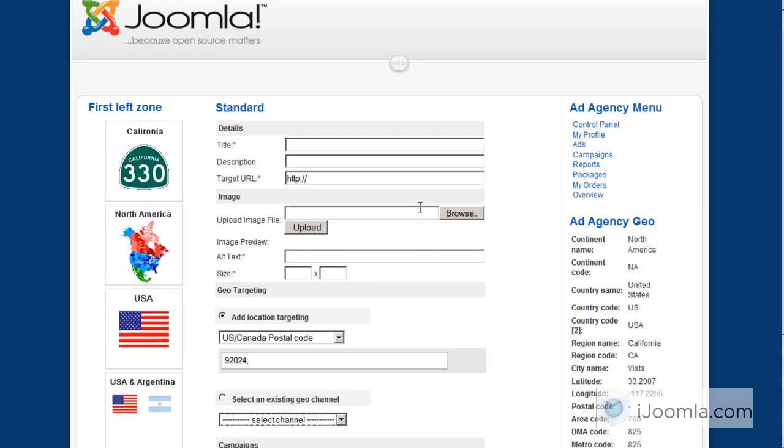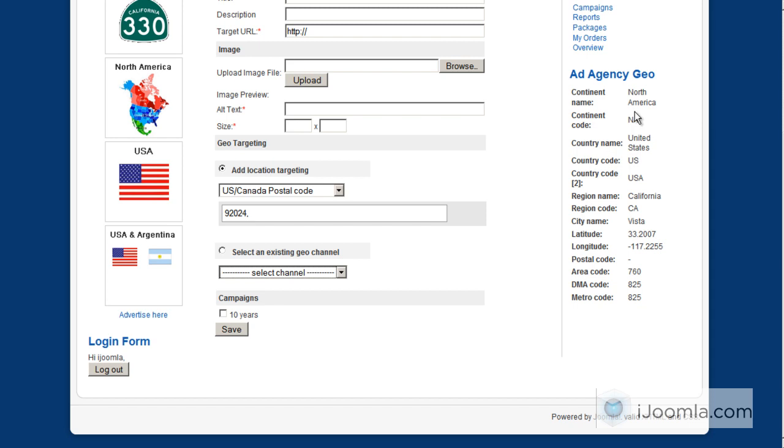Another thing that I wanted to mention is that we are providing you with a module called Ad Agency Geo. It basically shows you where you are. You can see that I'm in North America, United States, USA, California, longitude and latitude. This is helpful if you want to do some tests, if you want to see how the database sees you as a user. This is just a helpful tool. You don't have to publish it, or you can publish it as a special so that you can see it, but nobody else can see it.